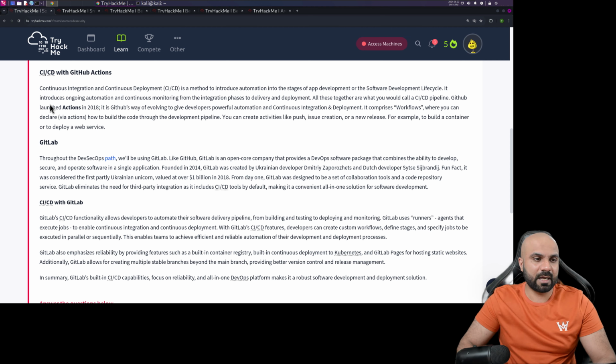CI/CD with GitHub Actions, continuous integration, continuous deployment or delivery. Remember, yesterday we came across this term as well. It is a method to introduce automation into the stages of app development or the software development lifecycle. It introduces ongoing automation and continuous monitoring from the integration phases to delivery and deployment. All these together are what you would call a CI/CD pipeline.